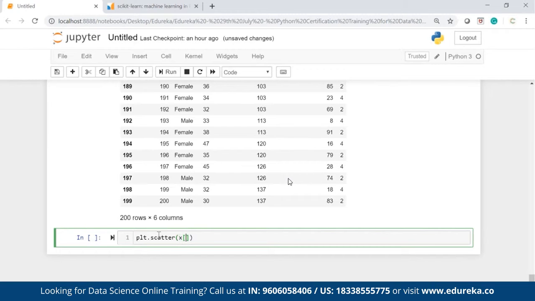X, Y, K means is equal to 0, comma 0, comma X, Y, K means equal to 0, comma 1. I'll talk about it in some time. S is equal to 100. C is equal to red.